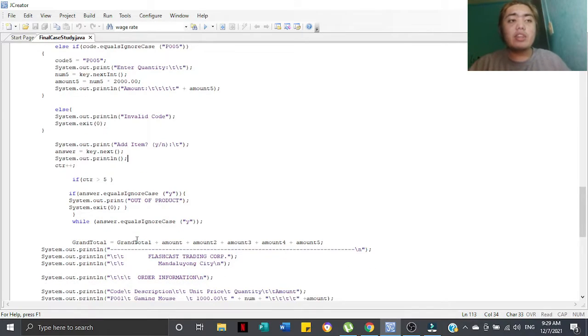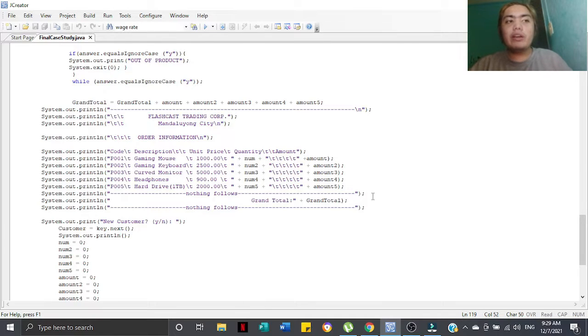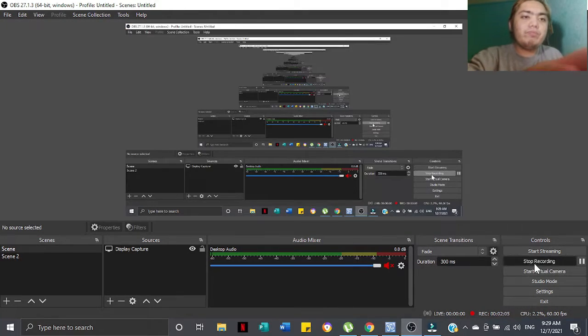This part of the program will loop up to 5 times. If their transactions exceed 5 purchase orders, a message will display saying out of products. This will trigger the end of the transaction and the program. But if they choose no, they will be redirected to the order information. This part of the program will be further discussed by the next presenter.